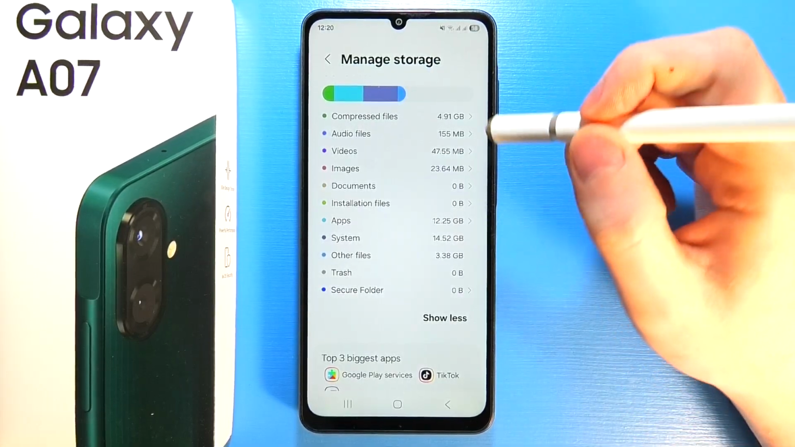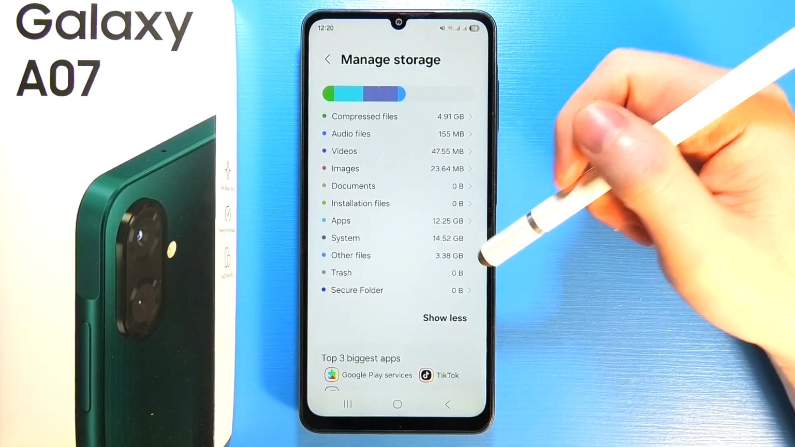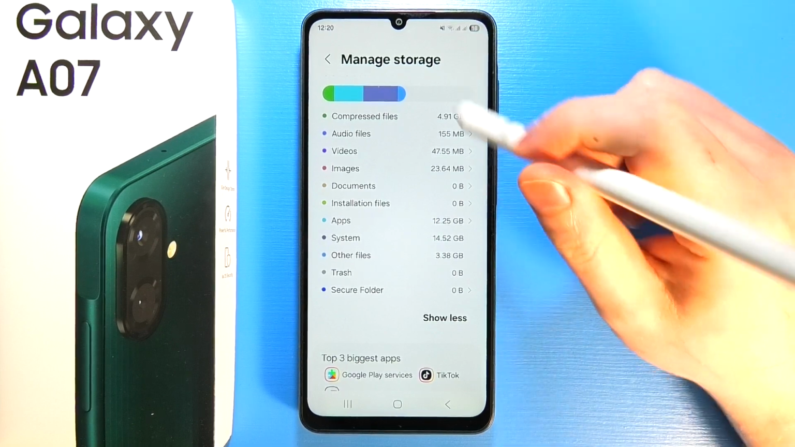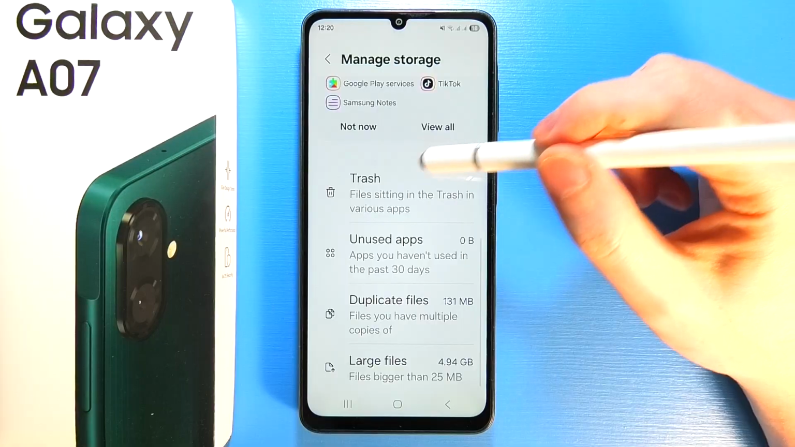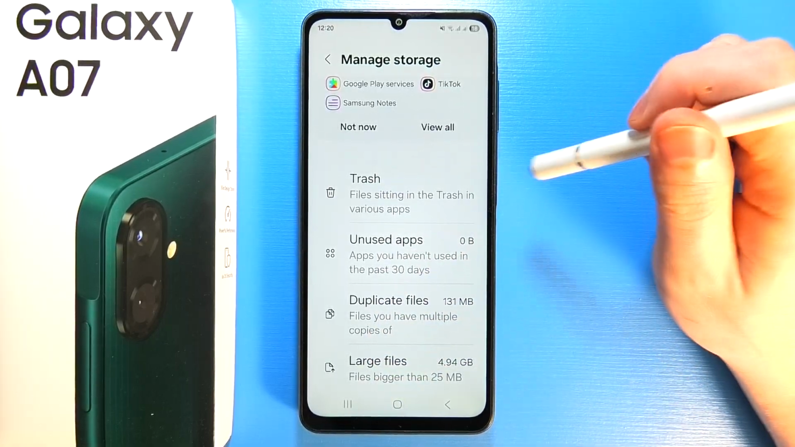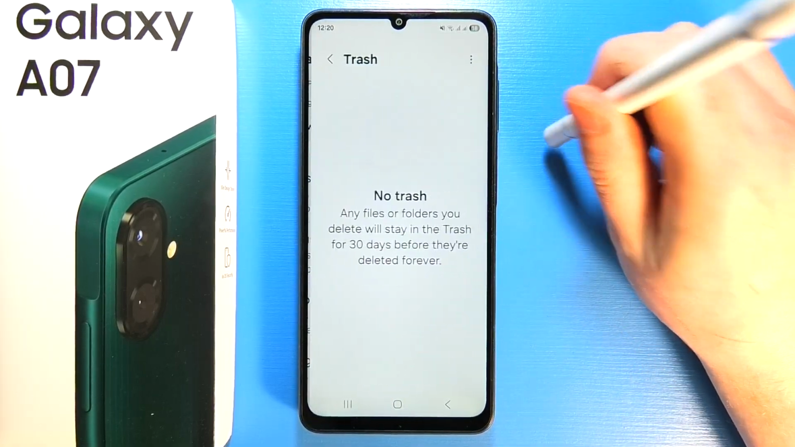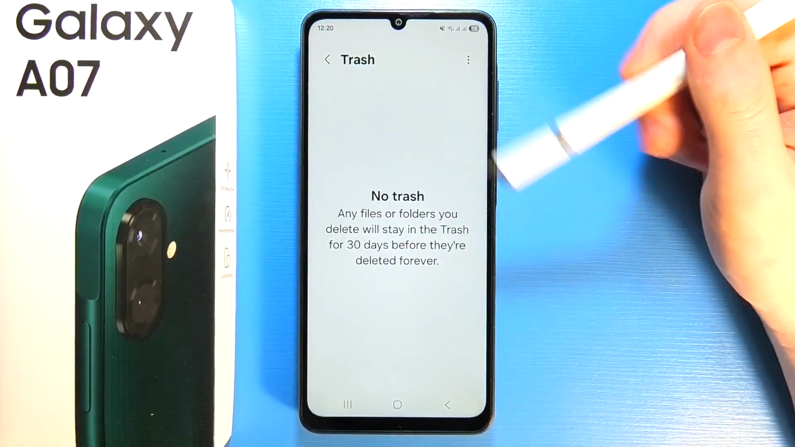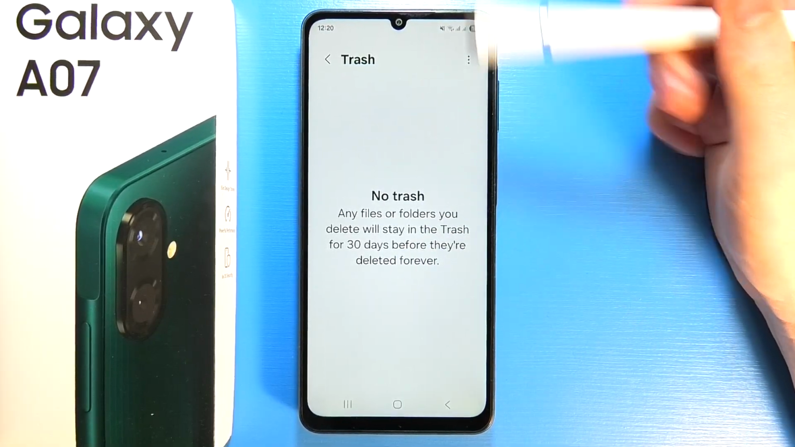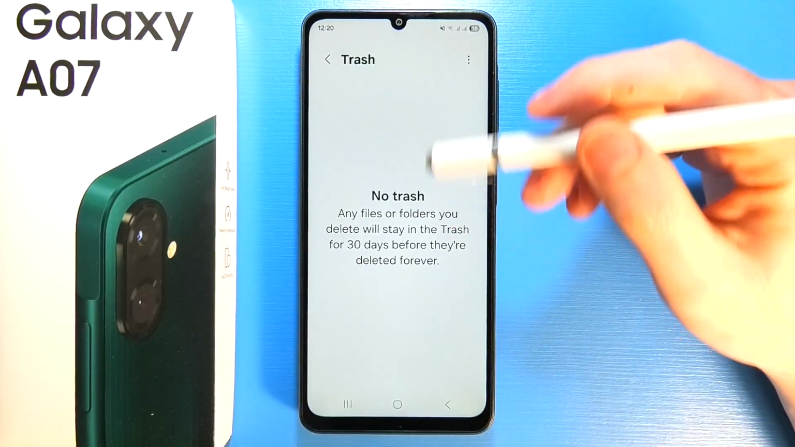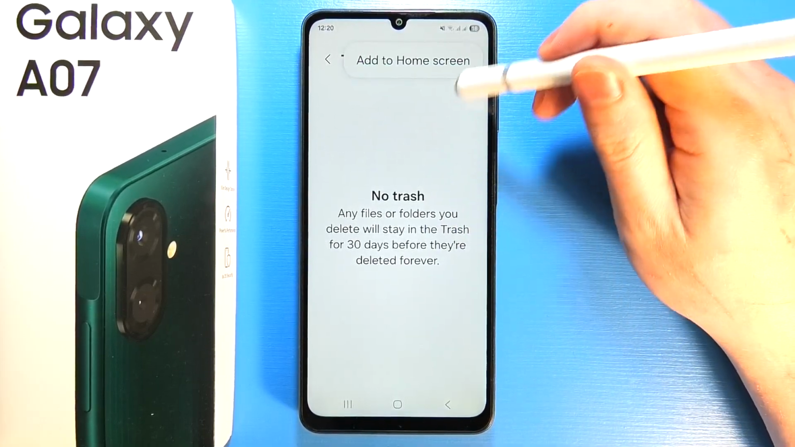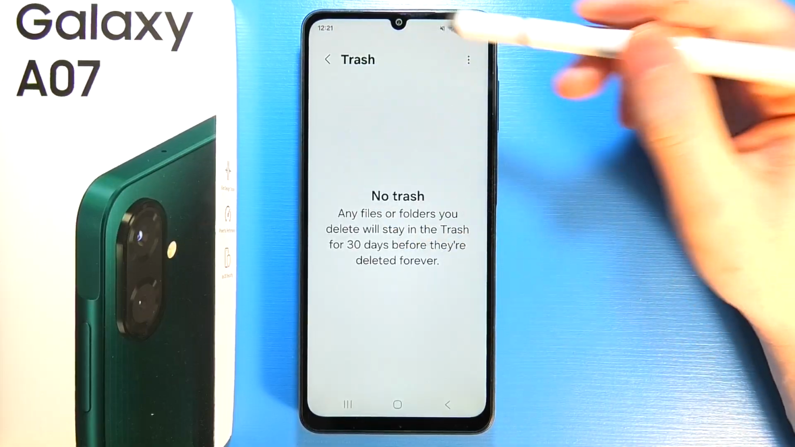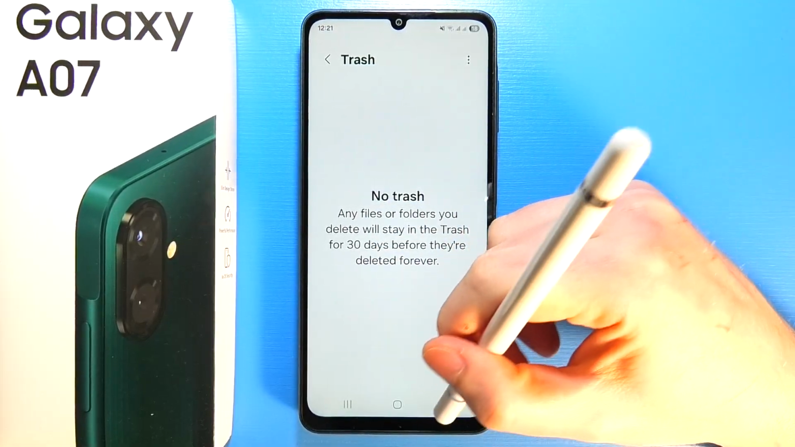Now, if you want to clean up the space without removing the apps as you're using them all, I would recommend to just scroll down right here, and then you can see a few different ways that you can clean up the space. First one is trash. So here in the trash, make sure it's always empty, because you don't want those residue files to sit on your phone for 30 days. So all you have to do here is select the files and then simply erase everything from your trash.